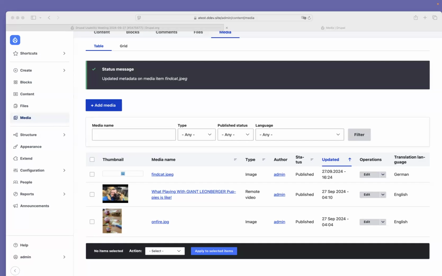So what's the current status of this issue? It sounds as though we've given reviews.